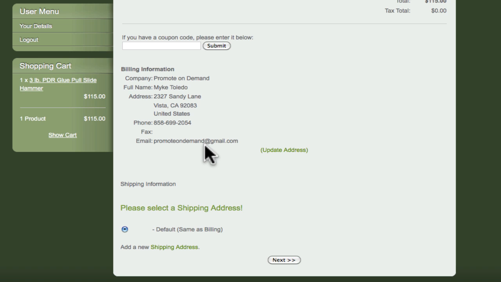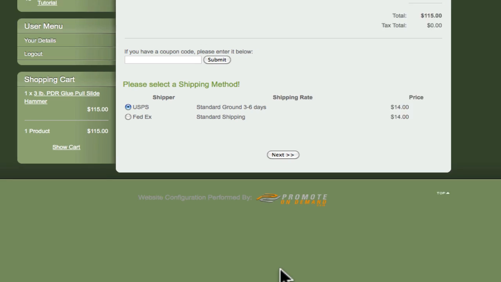If for some reason I moved, I can go ahead and update my billing information here. Or let's say I'm on the road and I need a tool shipped to me at a different address, I can go ahead and add a new shipping address. As of right now, by default, it's the same as my billing. So your choice, whatever you'd like to do. Once you've confirmed what you'd like to do, you can click next.